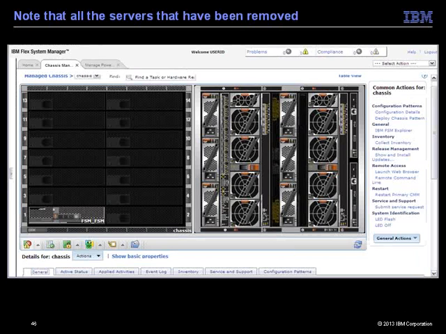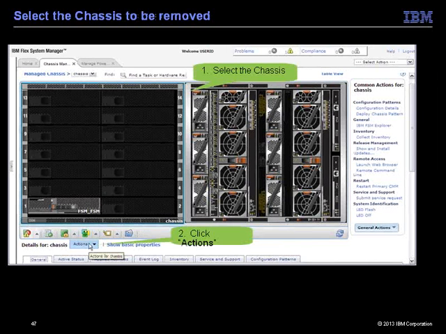I get my OK. And then you can see that I now have a chassis, and the FSM no longer knows about any of the nodes in the chassis or any of the operating systems in the chassis. It just knows about itself, and it knows about the switches. And in this case, I don't have any storage. But it would also know about the storage if you had a managed V7000. So at this point, we can go ahead and remove the chassis altogether.